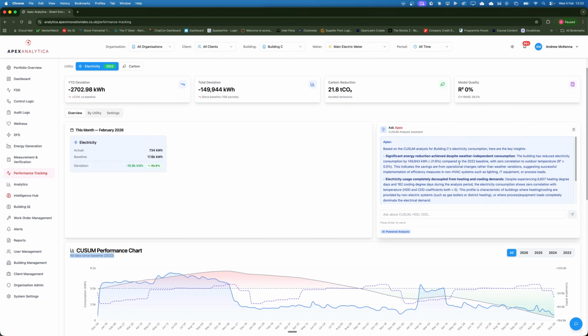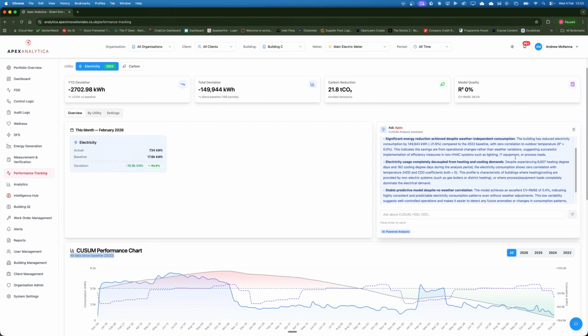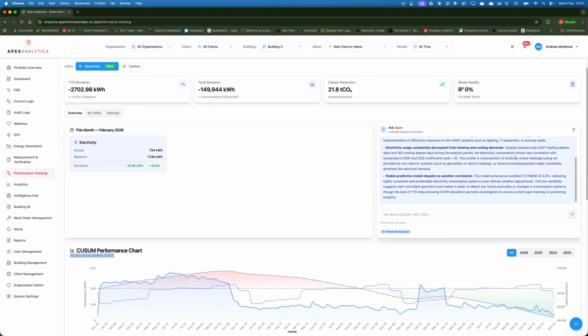So we can see here: significant energy reduction achieved despite weather-independent consumption. We mentioned that, right? It's not really relative to the weather. The building has reduced electricity consumption compared to the baseline of 2022 with zero correlation to outdoor temperature. So it's really no correlation. This indicates the savings are from operational changes rather than weather variations, suggesting successful implementation. Electricity usage is completely decoupled from heating and cooling demands. So just a nice way to give an insight into what information it's seeing.